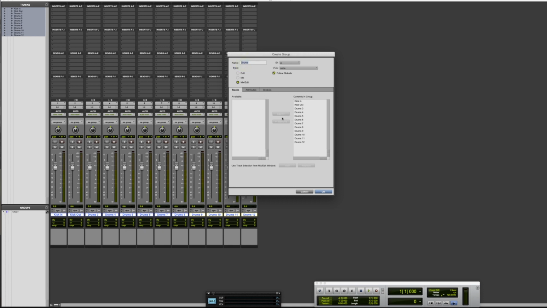So we're going to call them drums. They tell you what groups are and what tracks are available. And these are the ones that you're actually assigning, because they're the ones I've selected.